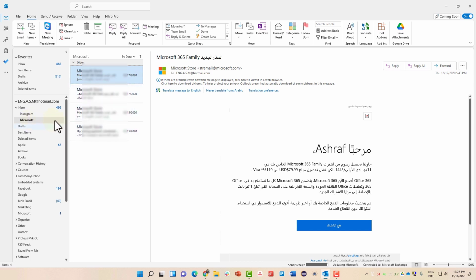Now, another note is that you will see a number here indicating the number of emails that have unread status. Now, I'm selecting all of these as unread, as you can see. Now we have the number 1. Now click again, and it will go.